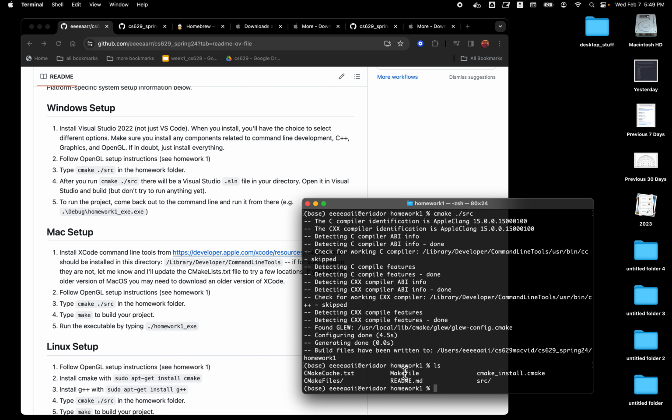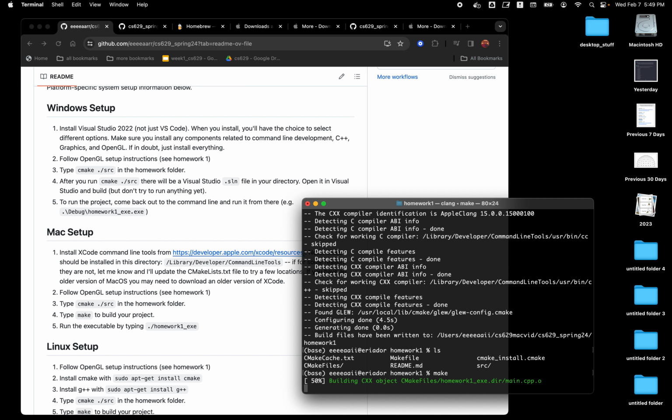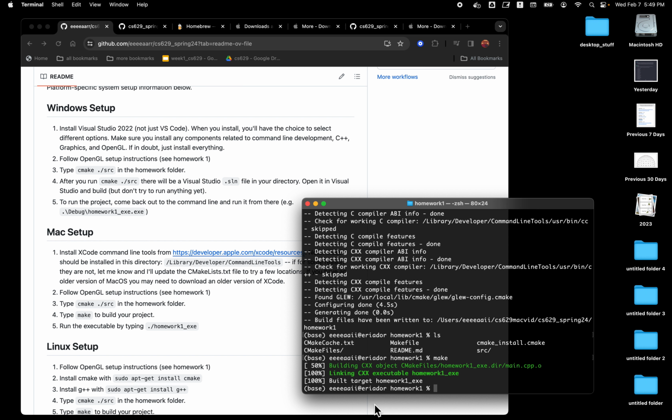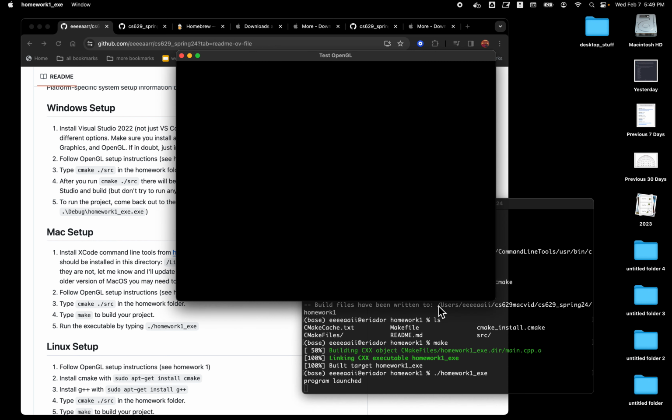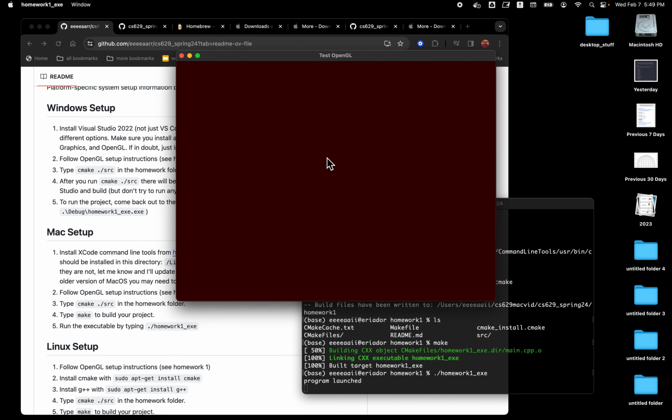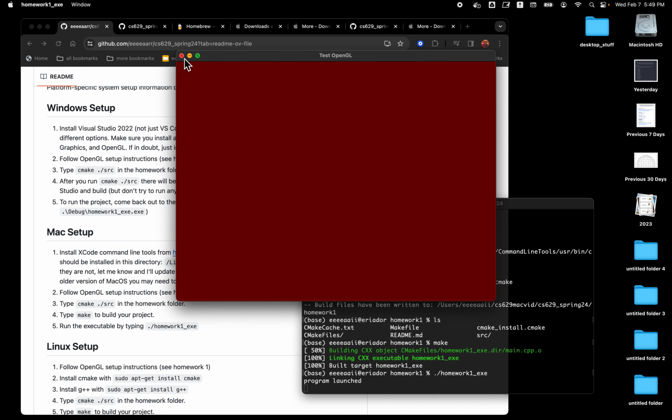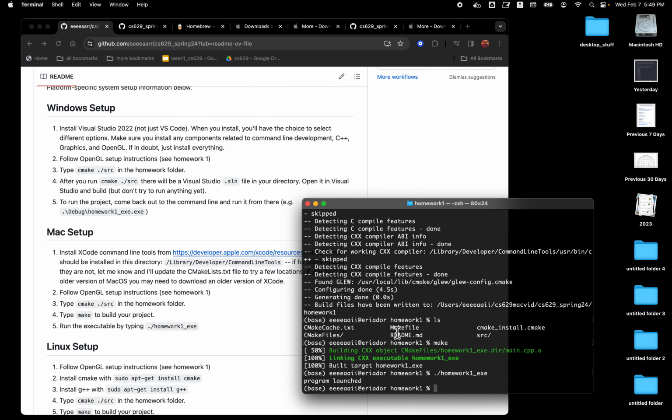Because there's a make file, you can now type make. And it says it built the target homework1.exe. So you can just run that from the command line. And we get this program, and it is turning red, as you can see. That is how you do homework 1 on Mac.